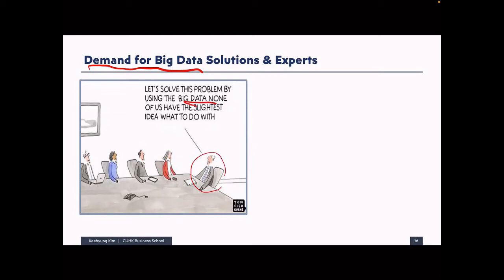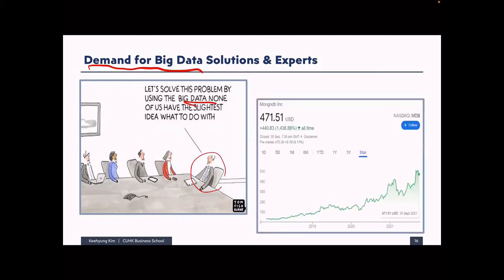This is one of the cartoons that I captured from online. And similarly, you can see a lot of companies who have been utilizing big data for the last years. Over the past years, you can see that their stock price increased a lot because there is a huge demand there and they can utilize it to make a lot of money.